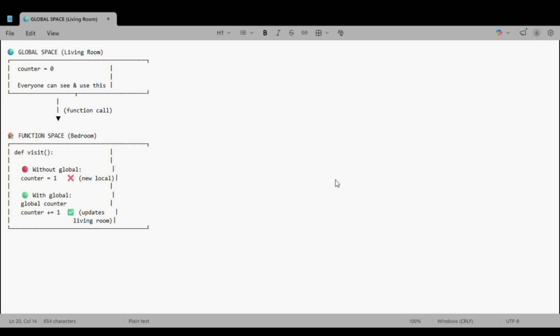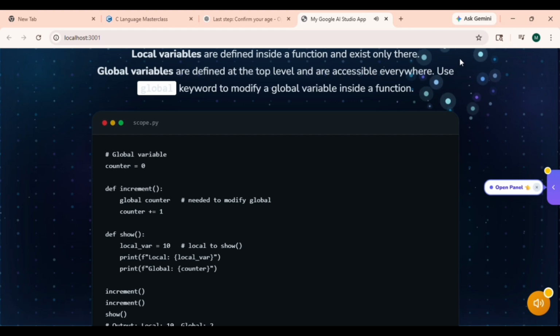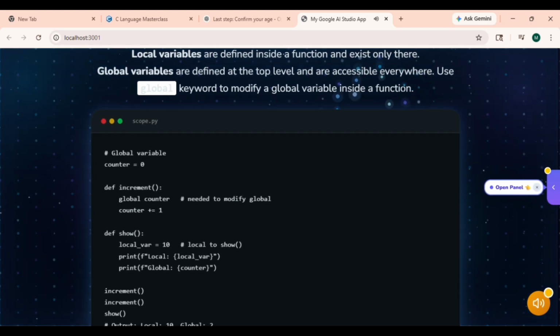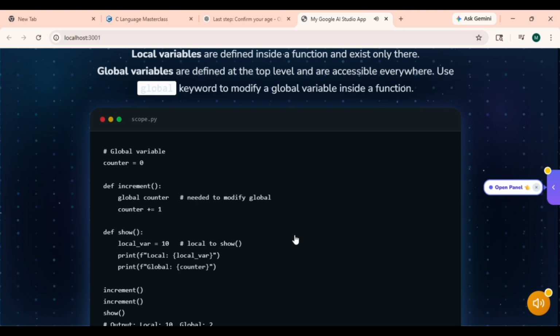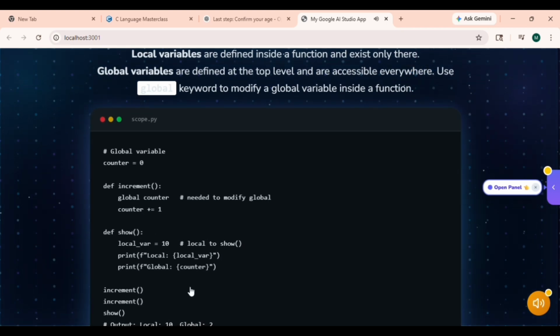For example, imagine you have a global counter that starts at zero. Every time someone visits a page, you want to add one. Inside your function, you write global counter, then counter plus equal to 1. Increment is like plus plus and decrement is minus minus. It tells Python, don't make a new local counter, use the one from the living room. That's local versus global variable, using the global keyword. Otherwise Python will create a new local variable with the same name, and you won't change the global one.